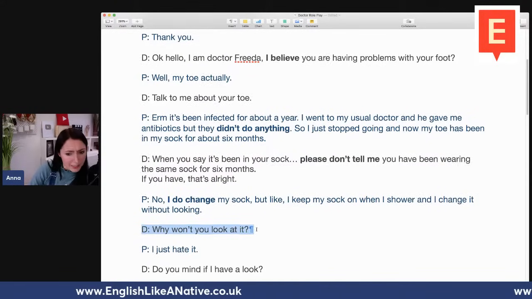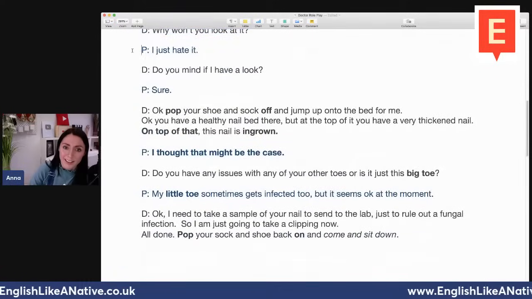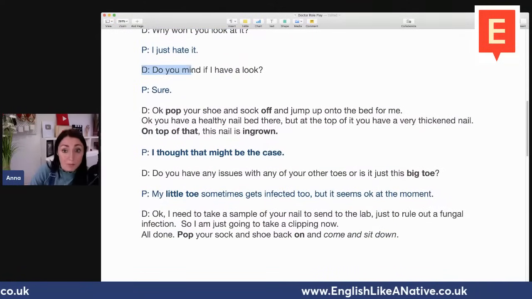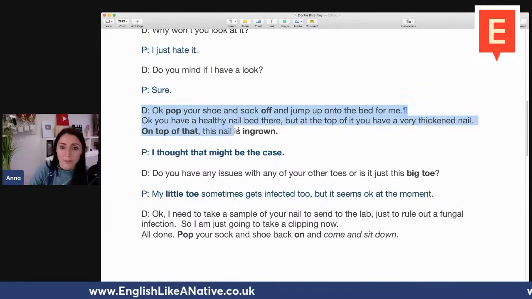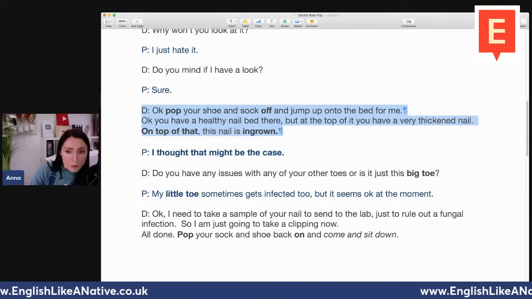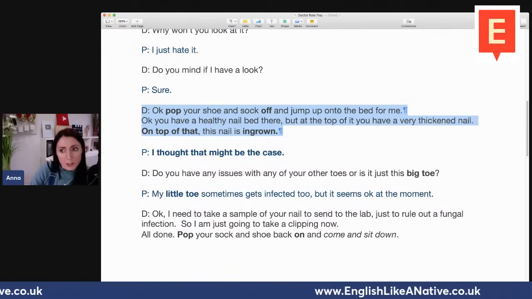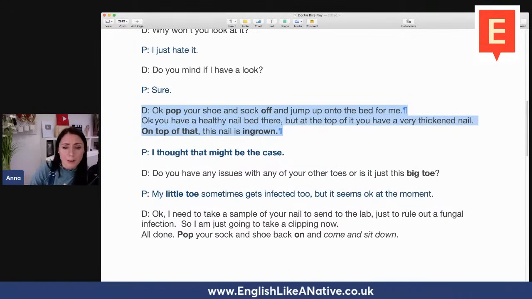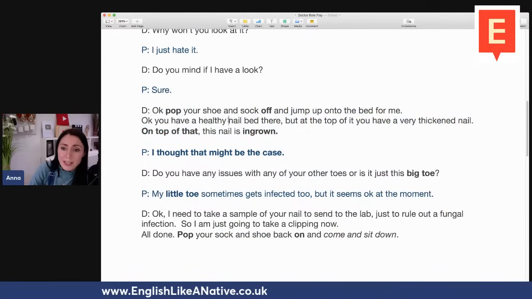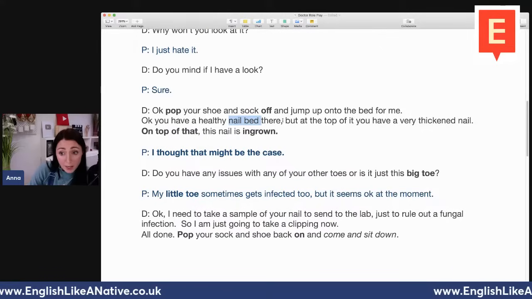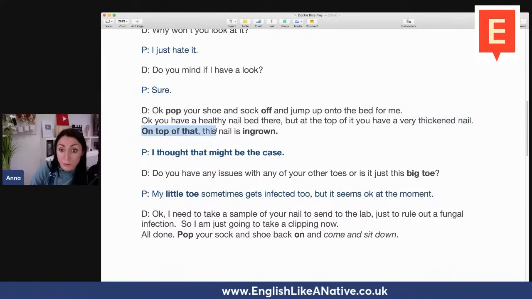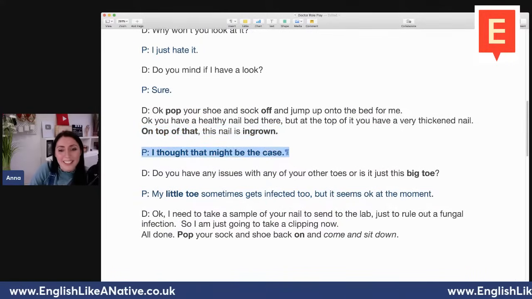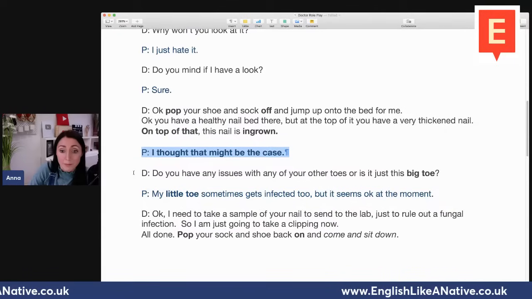Why won't you look at it? I just hate it. Do you mind if I have a look? Sure. Okay. Pop your shoe and sock off and jump up onto the bed for me. Okay. You have a healthy nail bed there, but at the top of it, you have a very thickened nail. On top of that, this nail is ingrown. Oh, I thought that might be the case.